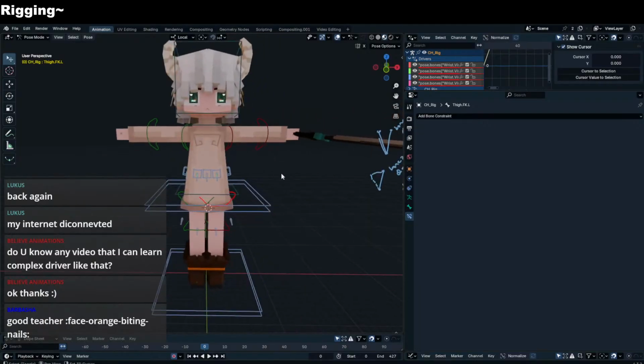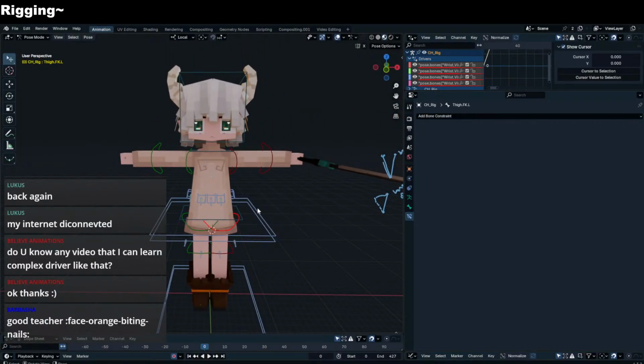All right, that's one of the things I want to do today. Next up is to redesign the hair rig. That's the other thing we're doing today.